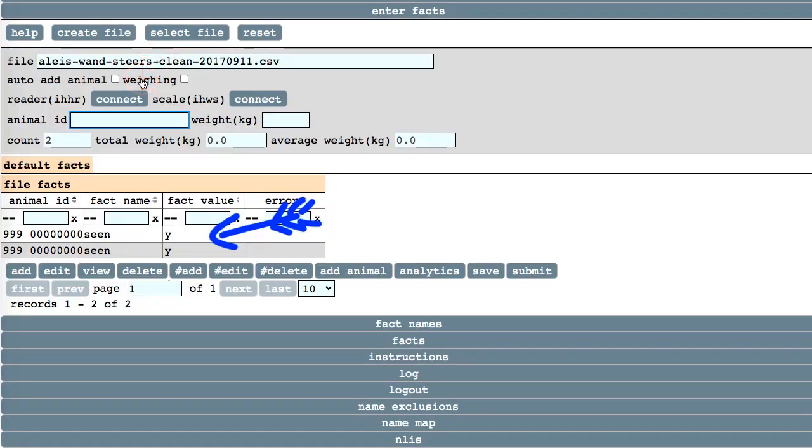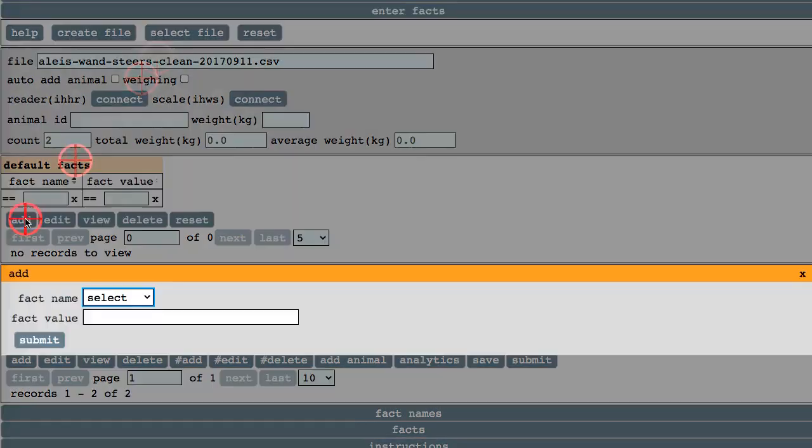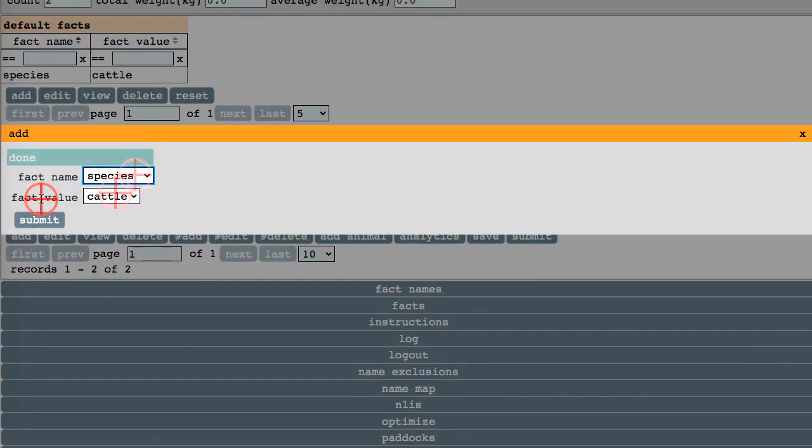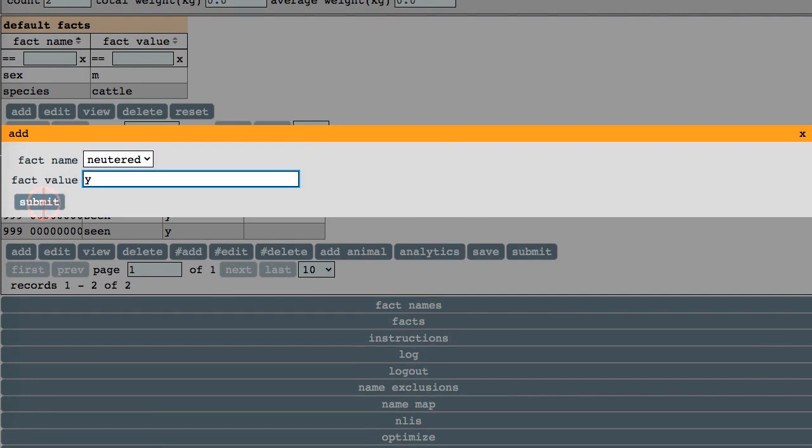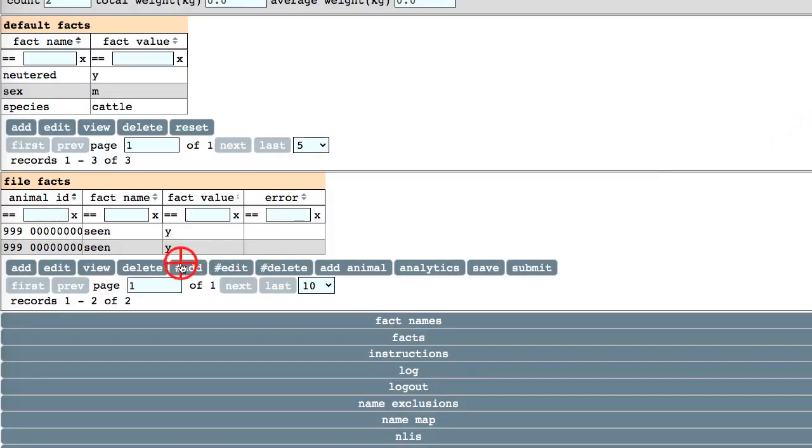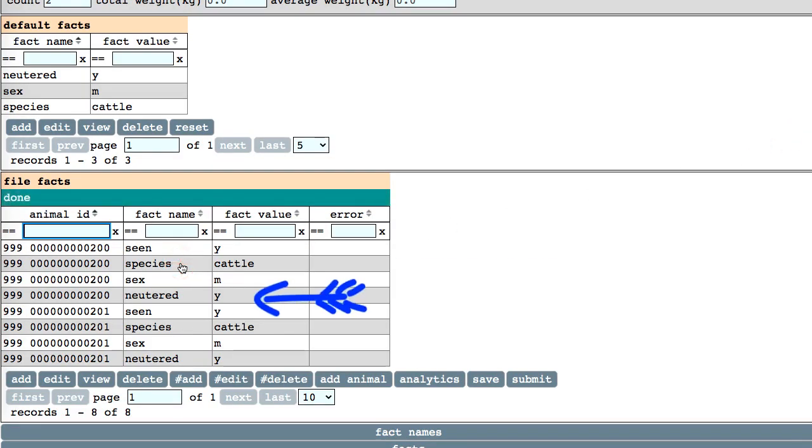Notice that when a file has a single header item, which must be an animal ID, a scene fact is automatically entered for each animal. Add the default facts you wish each animal to have and press the Add button. If you have other facts on the day in question, you may remove the scene fact if you wish.